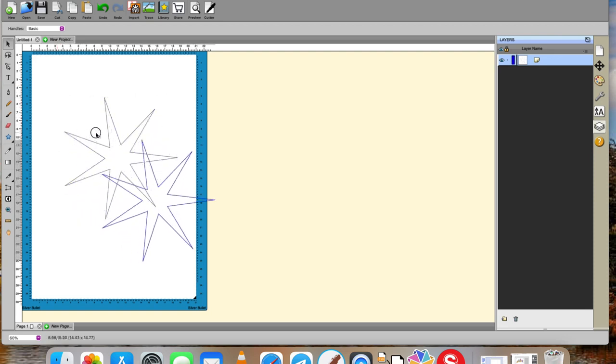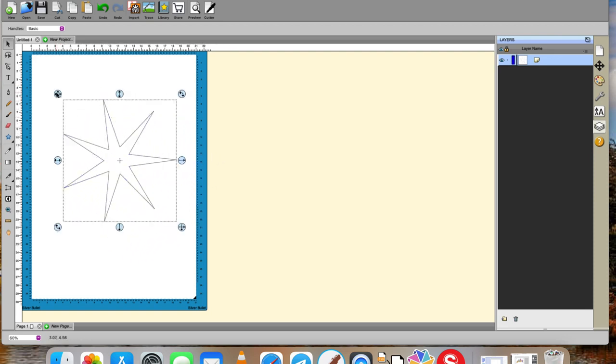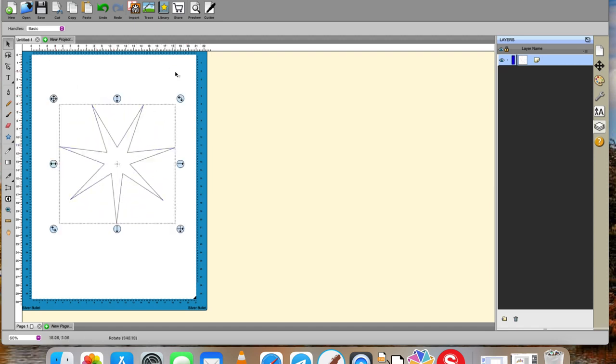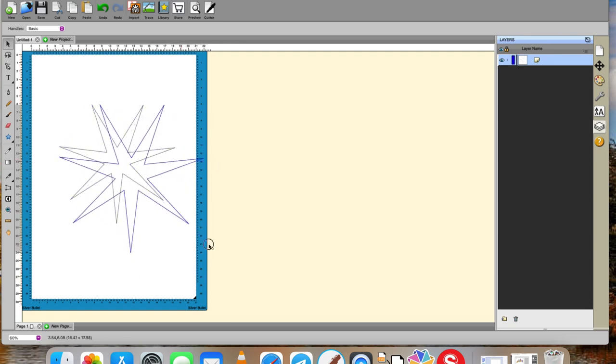This one allows you to move it however you wish. This one here will rotate it. This one here will make it bigger or smaller.